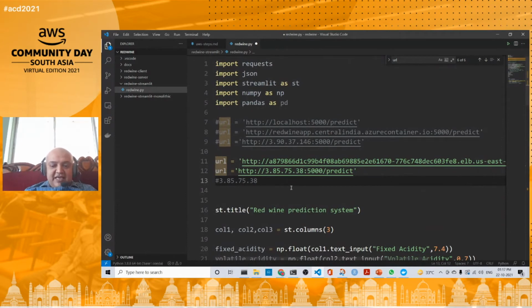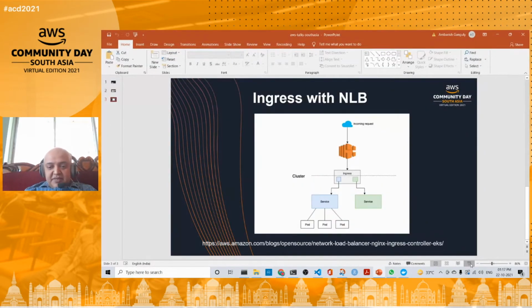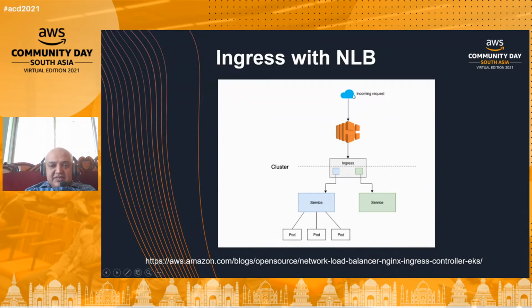Now EKS is slightly different. Okay. So for the EKS deployment, I will show you the architecture. The request is coming in, we have a network load balancer, and then we have an ingress. The ingress just routes to different services. Here the service is only one, so that's why there is only one service. So this is a way in which you can do it. I will show you the implementation of that.